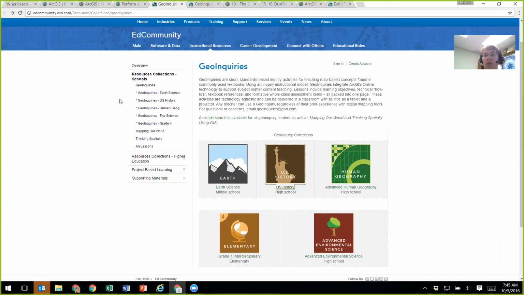You can also have everybody go in and work through the geo inquiry. If you're in an organizational situation and everybody has their own accounts, they can save the maps and make their own changes to them. So you have a lot of options with the geo inquiries. These are designed to be about 15-minute interactions, so they're really short.